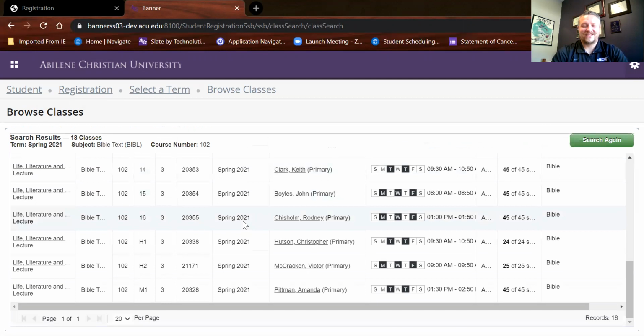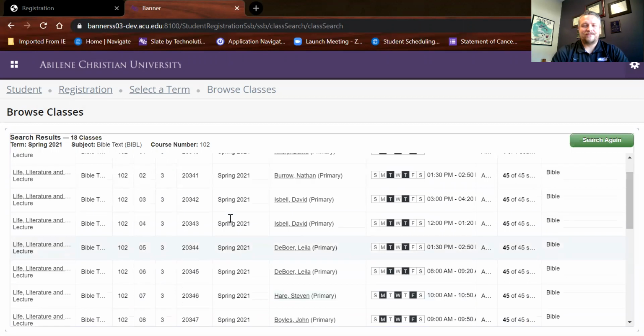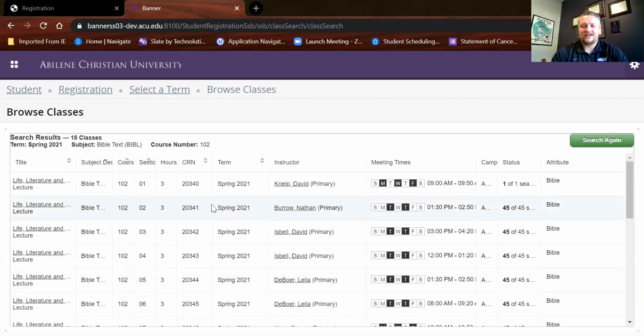And so luckily I've selected 20 per page because that's how many sections there seem to be. And I'm kind of looking at things this way. Now I've already planned my class for Monday, Wednesday, Friday at 9. I know that's where my accounting is. So I couldn't take this class with David Knipe Monday, Wednesday, Friday at 9 also. So maybe I want to try to do a Tuesday, Thursday class.